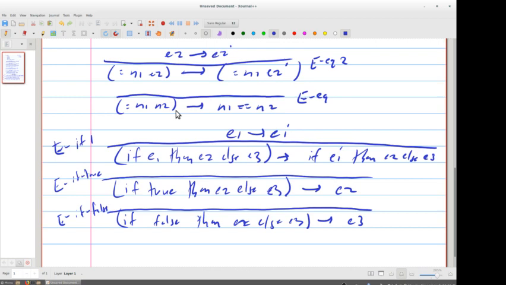So if you recall, that's the word for that. Whenever you can no longer take any step, and you're not already at a value, then you're stuck. And that would be the situation where you've got an if expression that can't take a step because there's a number in this spot. Okay, so that would be a stuck expression, and that's how we model runtime errors in small step semantics. Yeah?